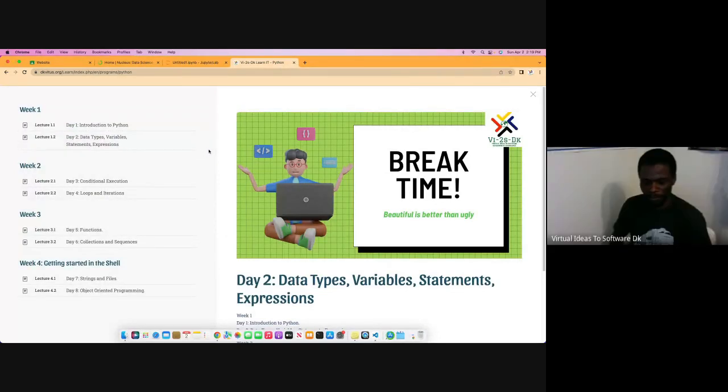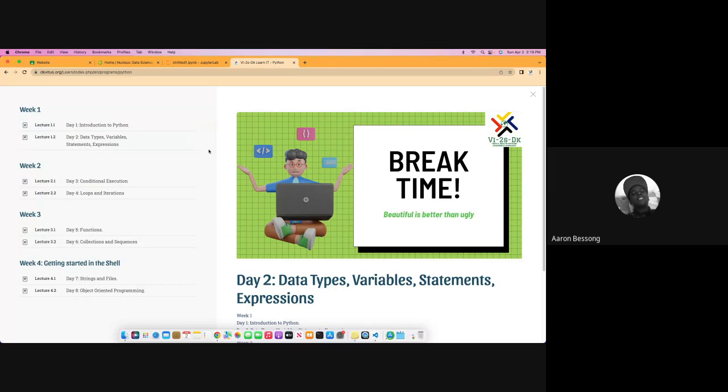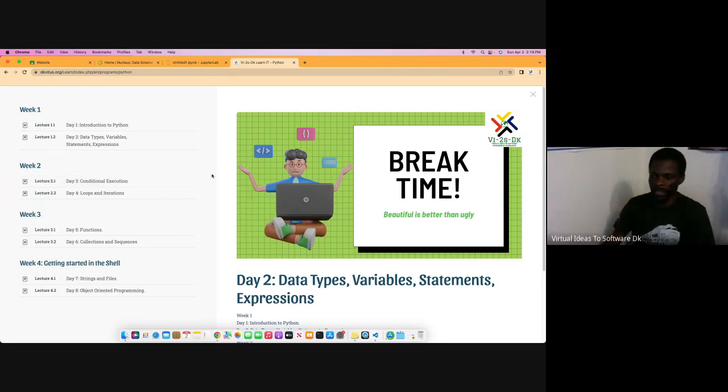Yes. Are you able to maybe provide a bit of explanation on how the variables are kind of placed within memory? Okay, so how are the variables placed within memory?